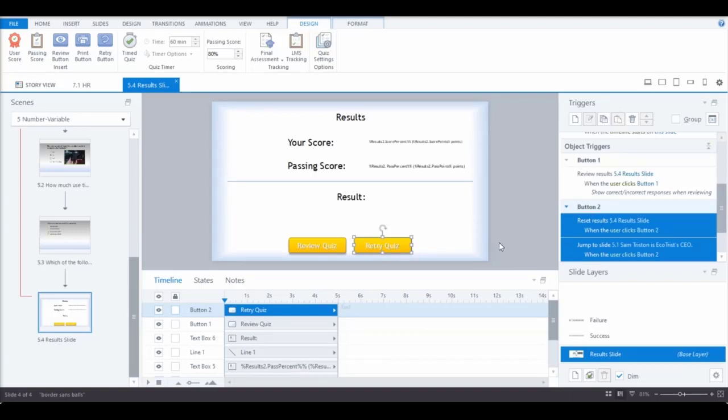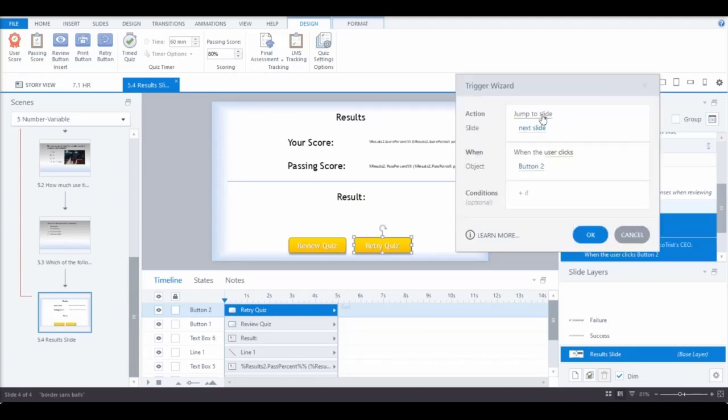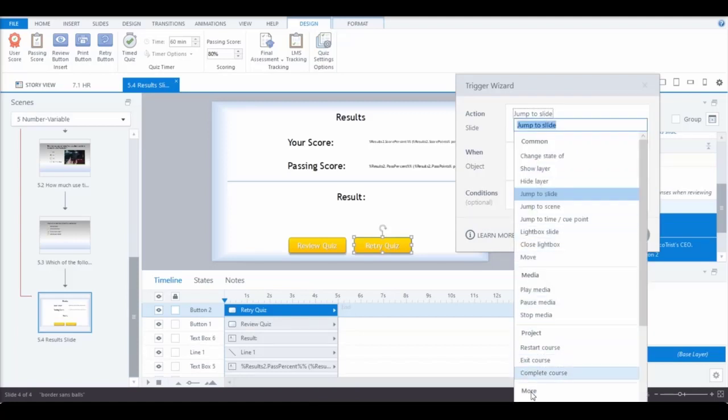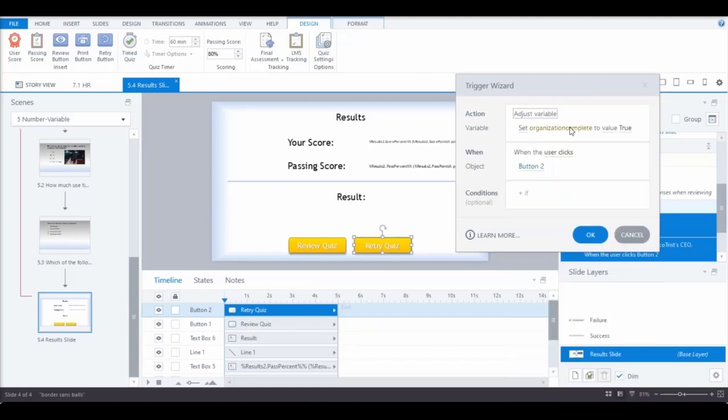The next thing we need to do is add a trigger to adjust the variable. So we'll create a new trigger right here, and the action is adjust variable. Now which variable? The one we just created, tries. I'm going to add a value of 1 when the user clicks this button to retry quiz.